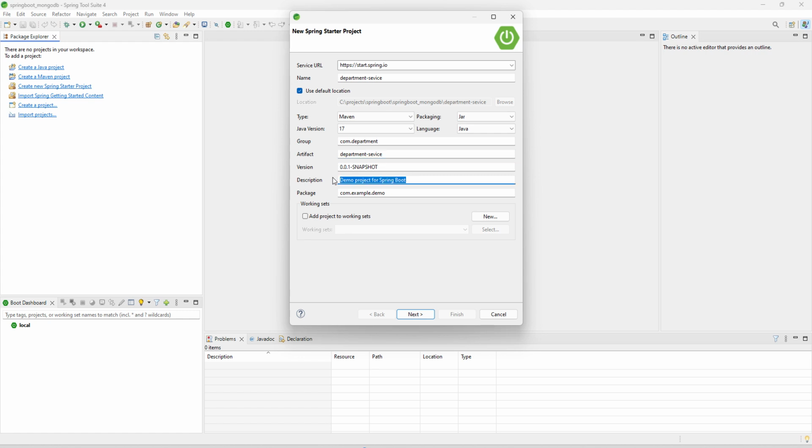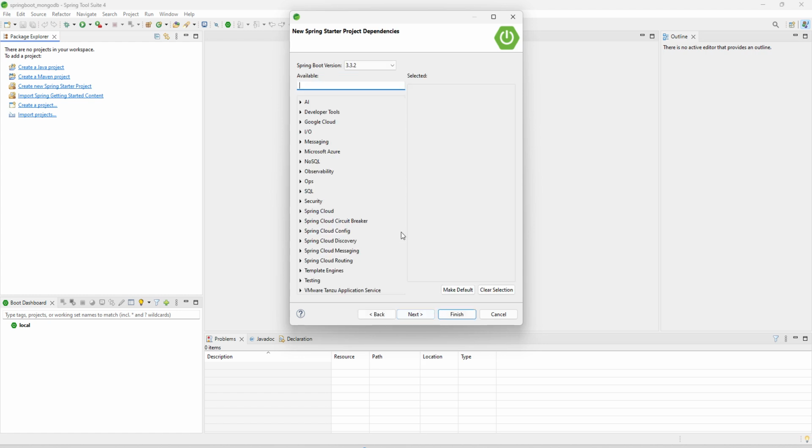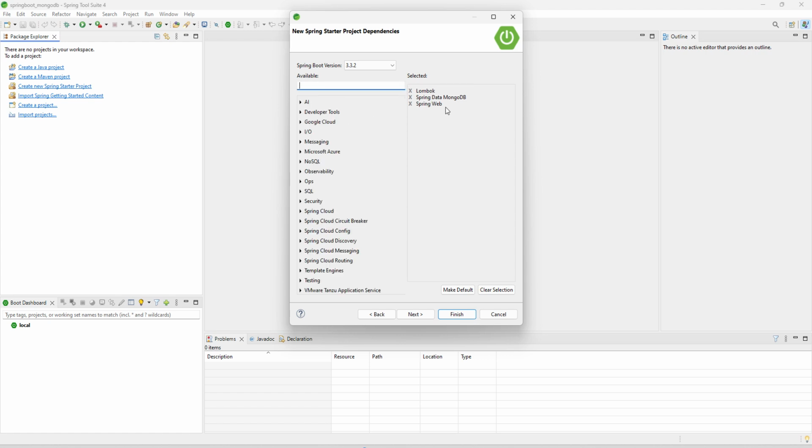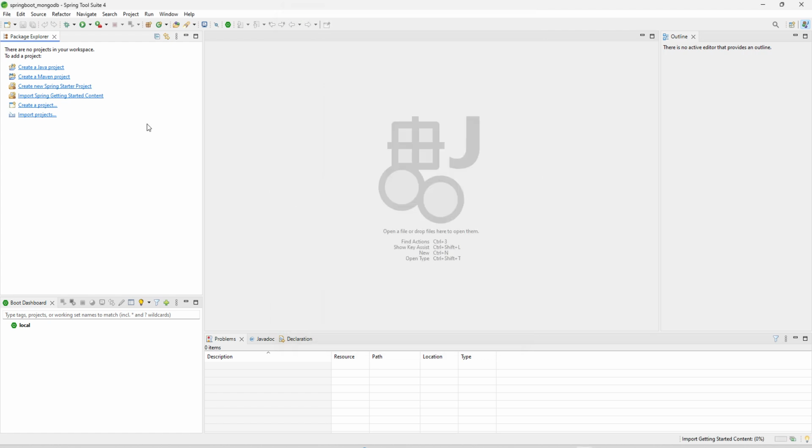Here for description we can mention department service application, and for the package we can mention com.department. We can cross verify it once and click on next. Here we need to give our dependencies, whatever we require. First we need Spring Web, next we need Spring Data MongoDB, next we need Lombok. That's it. These are all the dependencies we require. We can click on next and click on finish.